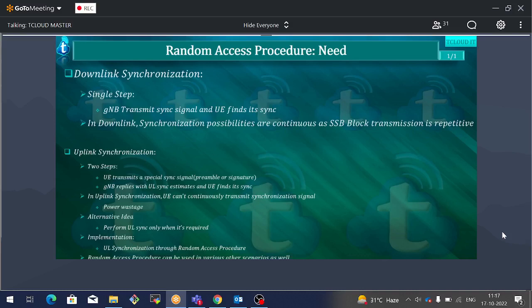UE transmits the sync signal, which we call a preamble or a signature. gNodeB receives that, does the uplink sync estimations, and then on the basis of that, gNodeB is going to provide the knowledge to the mobile equipment once again. It comes back and tells the mobile what's going on: with the sync signal he transmitted, what happened, how much delay occurred, and based on it, gNodeB would suggest something to the mobile.